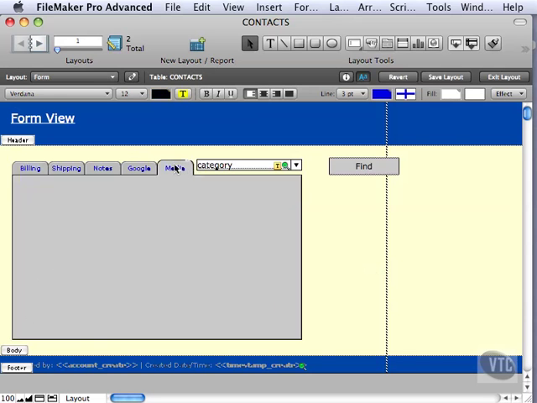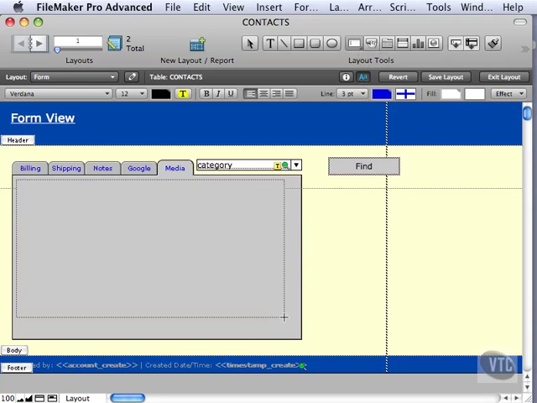Now we can go over to our Media tab, and we could use the Field tool, but it's going to make it a little bit more difficult. We're going to have to put that media field, that container field, on the layout and then resize it. We might as well use the field control and draw it right off the bat to be exactly the size we want it to be. There we go. Get it just right.